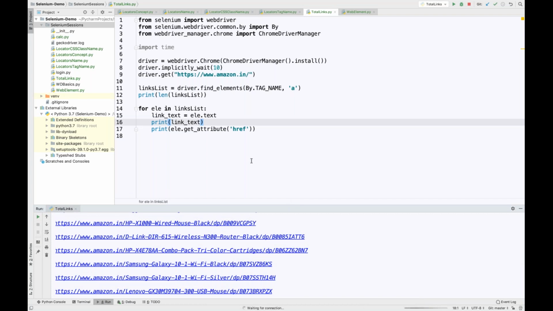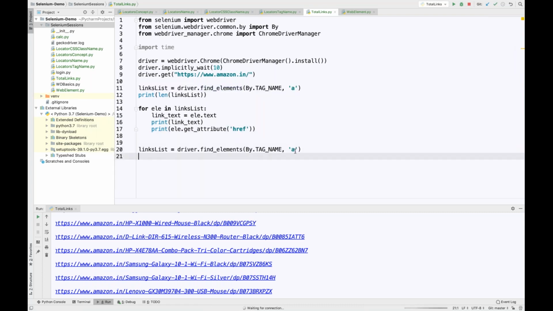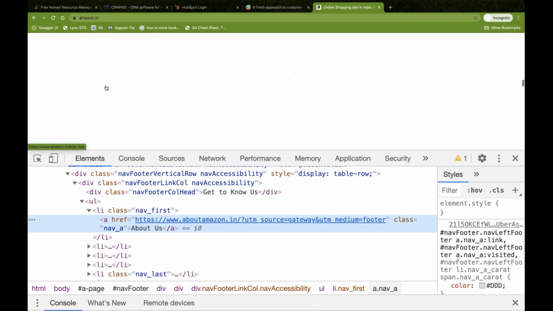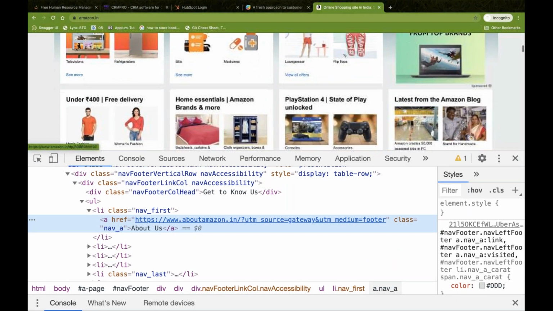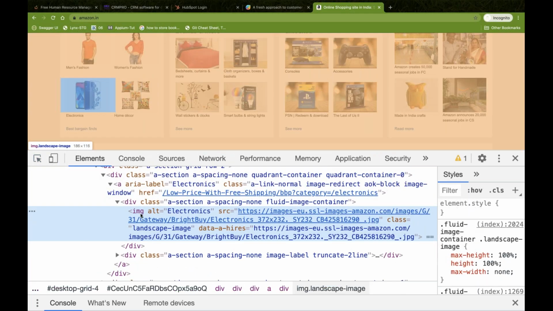Okay, perfect, right, guys? Like this, you can use by.tag name. Same thing, you can use by.xpath also, or by dot any locator you can use, but by.tag name you can use it like this. Now let's say I want to write one more logic that gives me the total number of images available on this particular page. In that case, I know that each and every image on any particular site is written with the img tag.